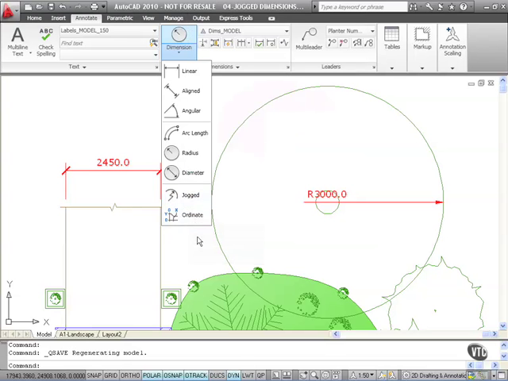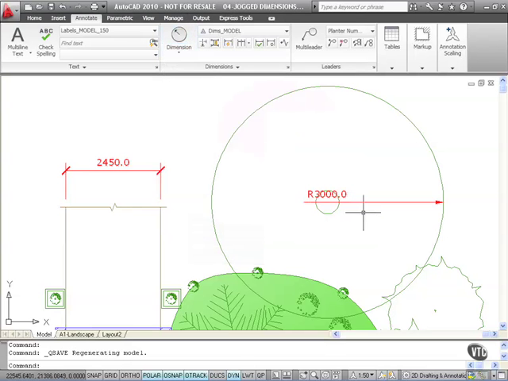I'll just hit Escape there. We've got a normal radius here. That's a standard radius dimension there. And as you can see, if I hover over it, it tells me it's a radial dimension. Doesn't look very neat and tidy, does it? That's primarily because it's a very large radius. It's actually 3 meters. I'm going to delete that one there.